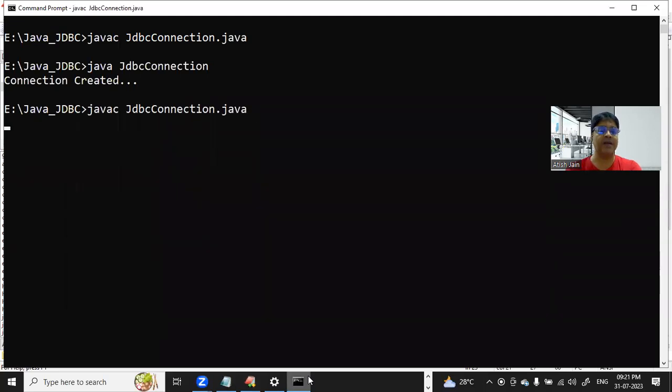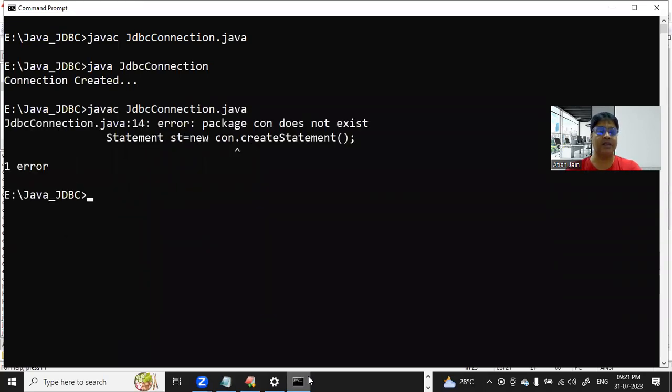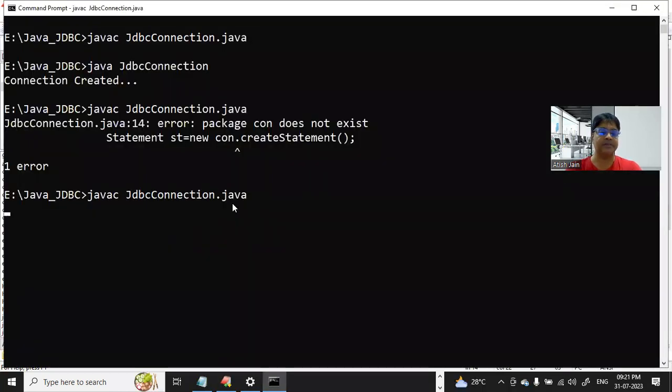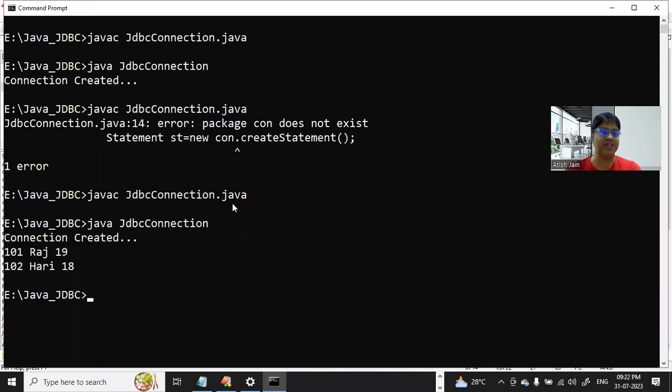So first I'll compile it. Here it's saying that package does not exist. Let me check. Statement st equals to, sorry, I should not write new. This is wrong here. It's not new, just con.createStatement(). Okay. And let me run this program. And you can see here the connection is created and we retrieve the data from the database.